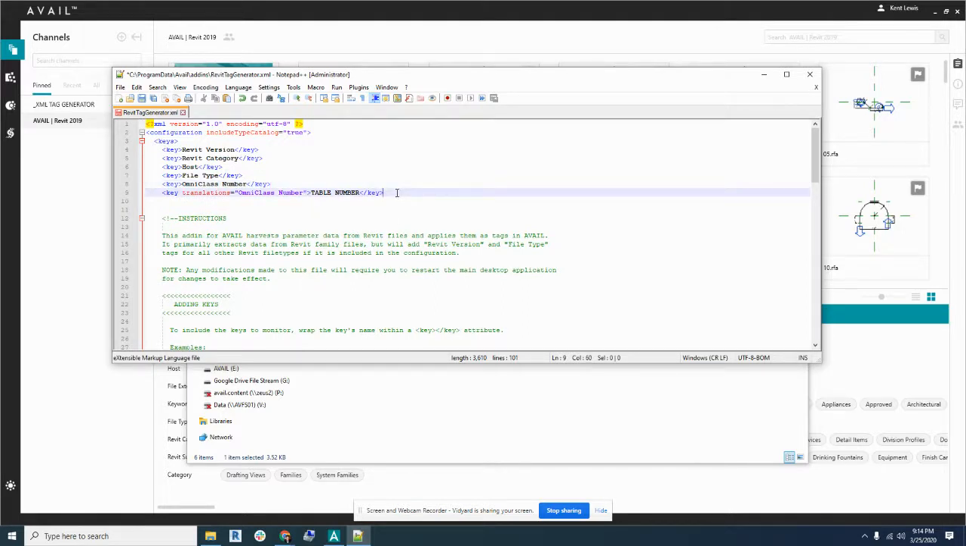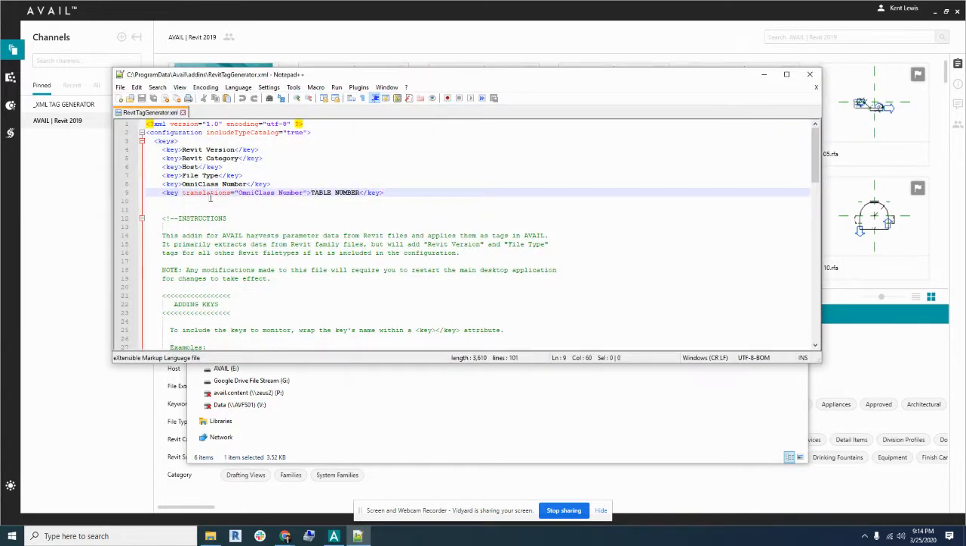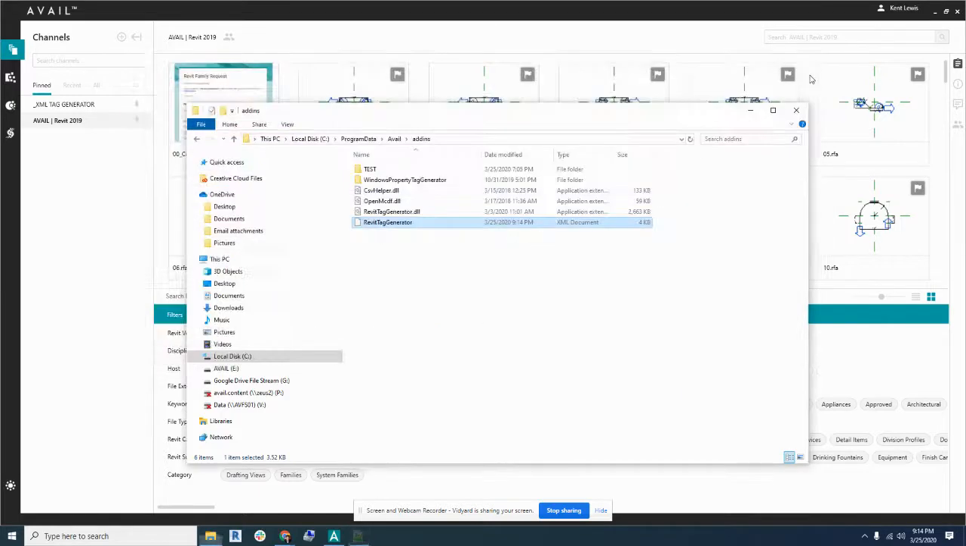Something else I've done here is show how to do a translation. You can do key translations where I take the Omni class number, and I don't want that to be the key. I want it to actually be table number. So I can translate the name of the Omni class number into a table number, and you'll see what I mean in just a second. I'm going to save this again, just so you can see it, and close this. You can see the Omni class number translation. I'm going to save this.